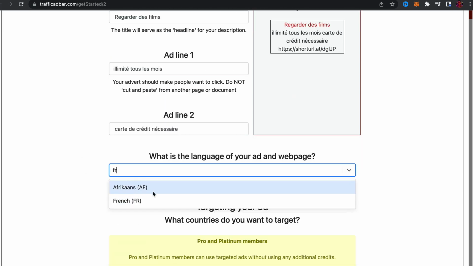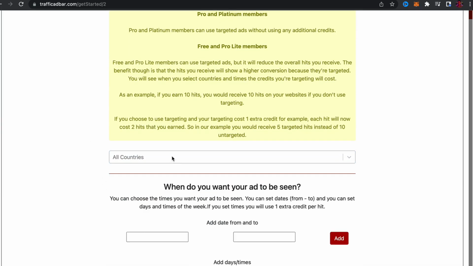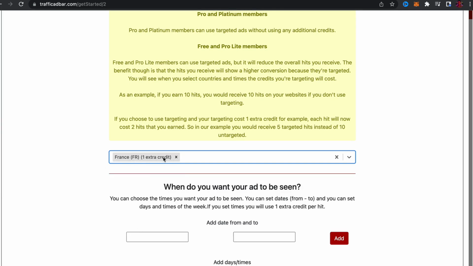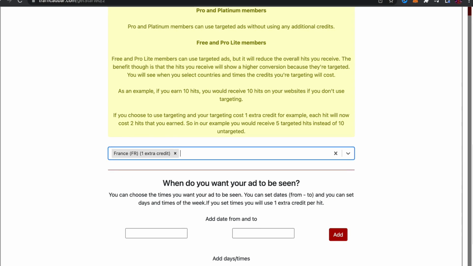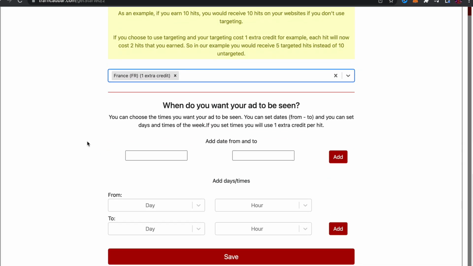And then what language is the page? It is French. And then down here, you want to choose your countries. Now, you will need to use credits if you do France, so 1 extra credit. So that's up to you. You can just do all countries, but obviously all countries is not the best thing to do because this is a French website and French details. But you want to do France if you can, and it will cost you some credits if you do that. Or you can do an English country or something if you want to try a different strategy to do this.